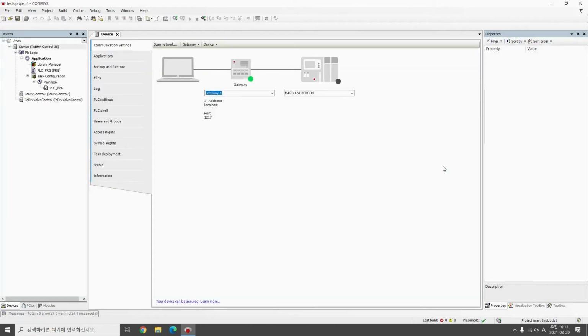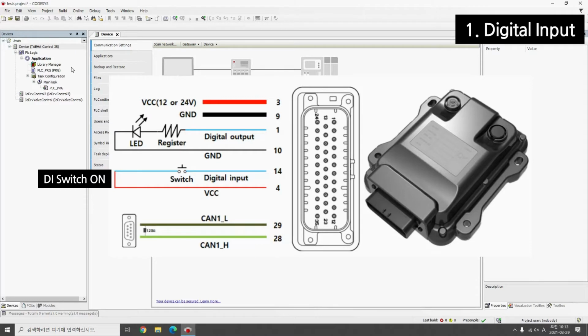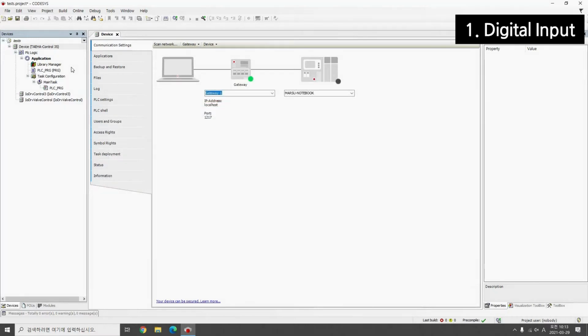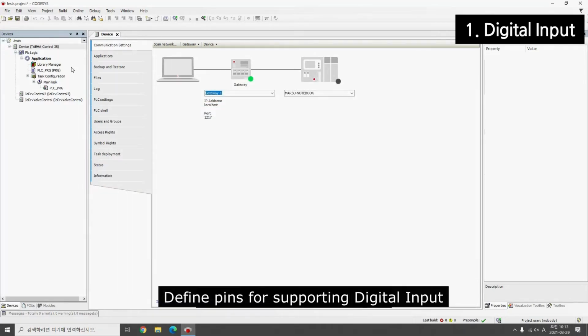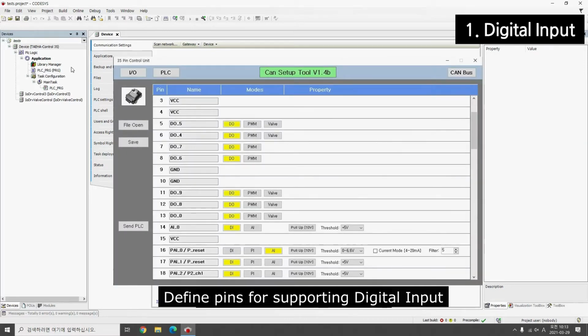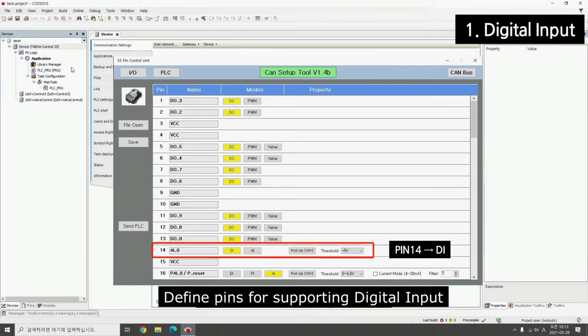Let's start with the digital input among input functions. We will use the switch to input the digital input, and the LED will turn on when receiving the input value. Among pins applied to digital input in Compact 035, we will use pin 14. Set pin 14 of Compact 035 as DI in the CAN setup tool.